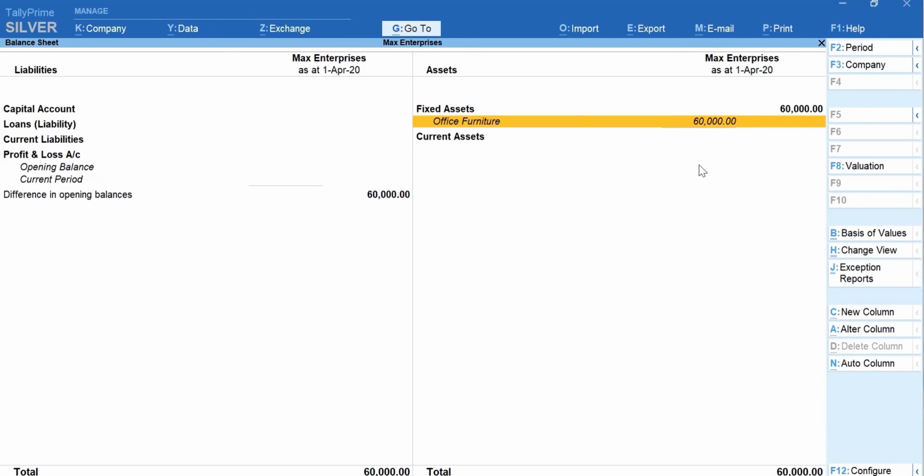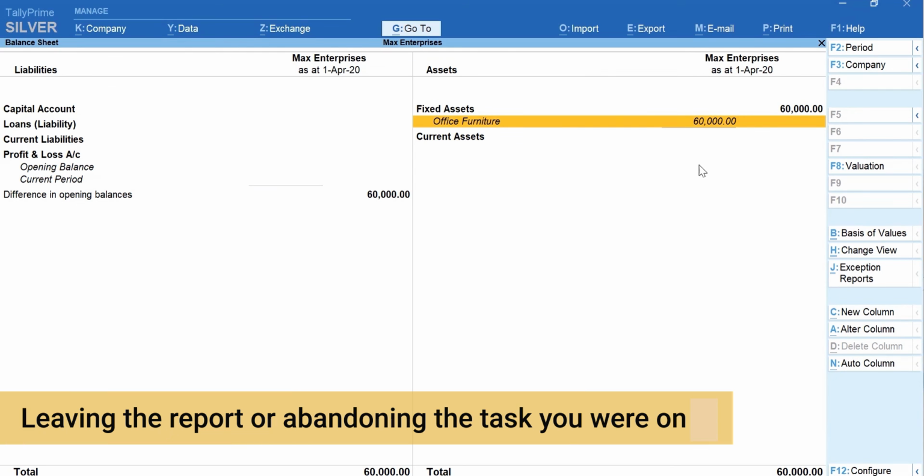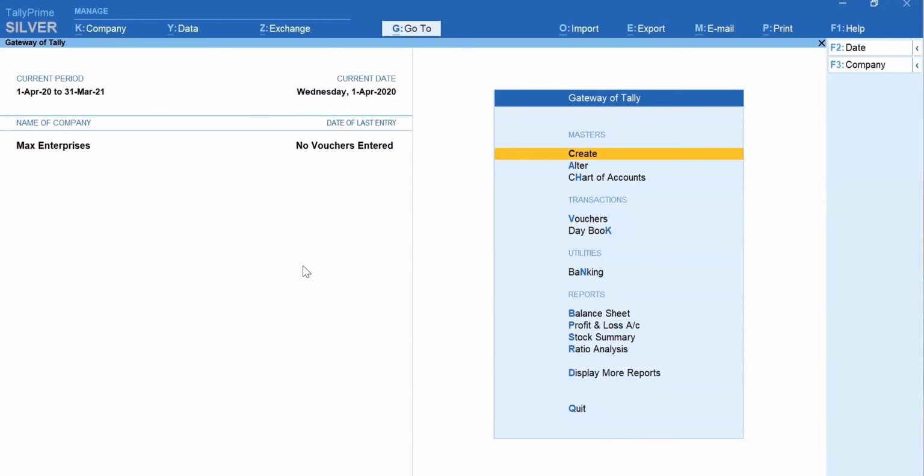This way, you can create masters from any screen without leaving the report or abandoning the task that you were on. That is it. These are the different places from which you can create ledgers in Tallyprime. You can choose any of the ways that suit best to your flow.